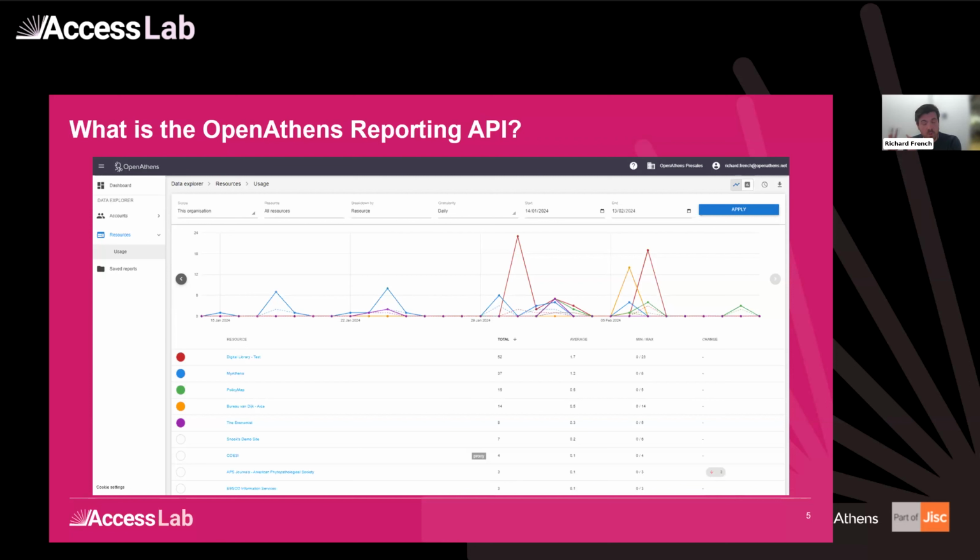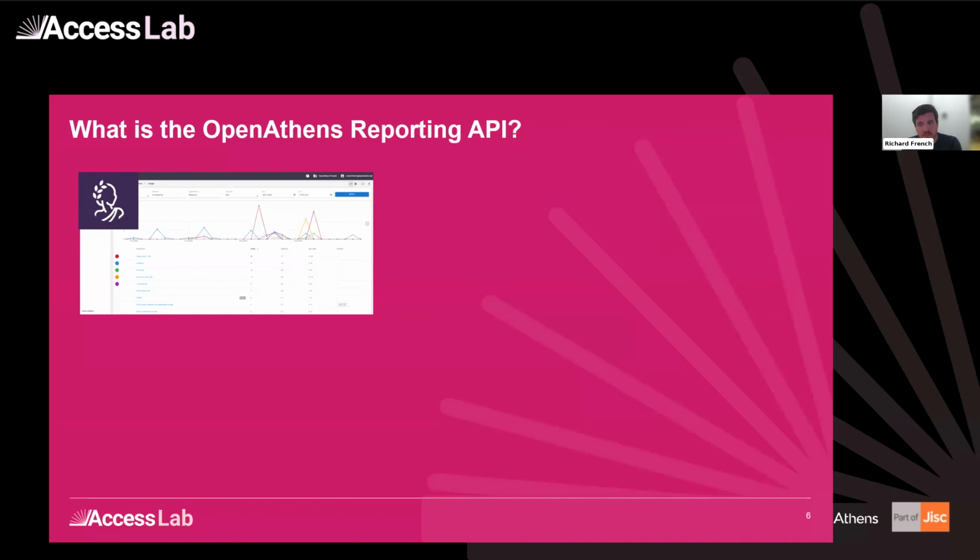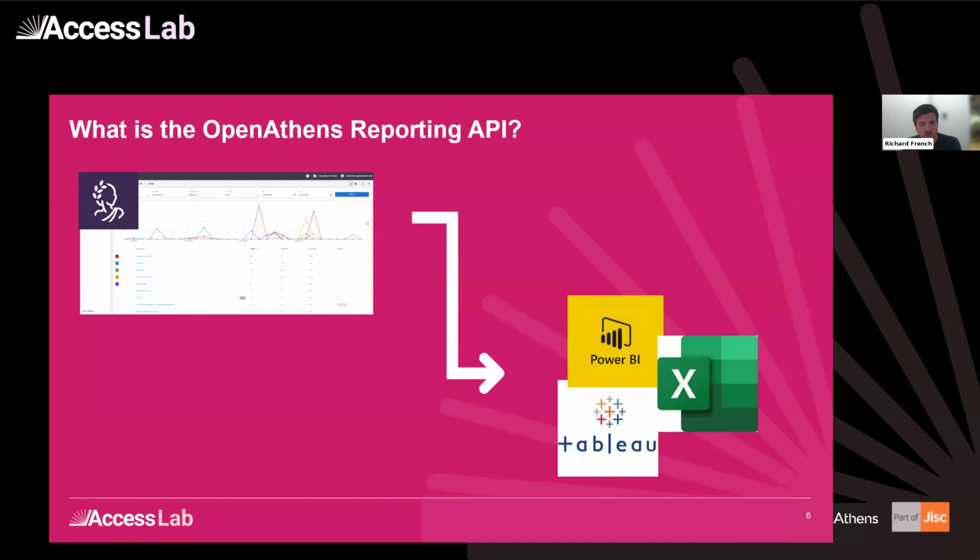So the API can pull that resource usage data into different programs and use in different systems. So you can take that resource usage data available there and it extracts it, and you can pull it into business intelligence tools like Tableau or Power BI.